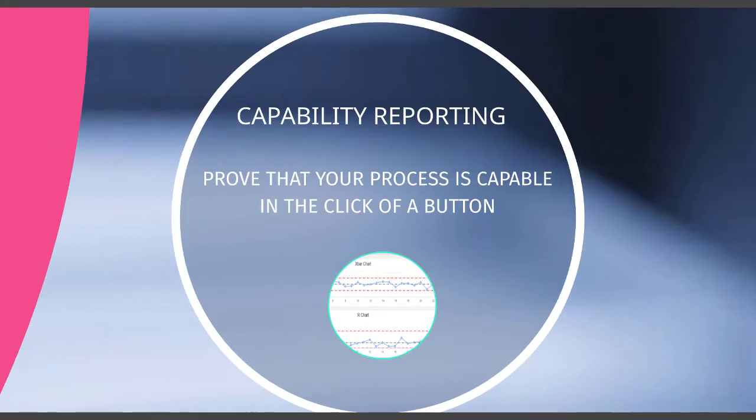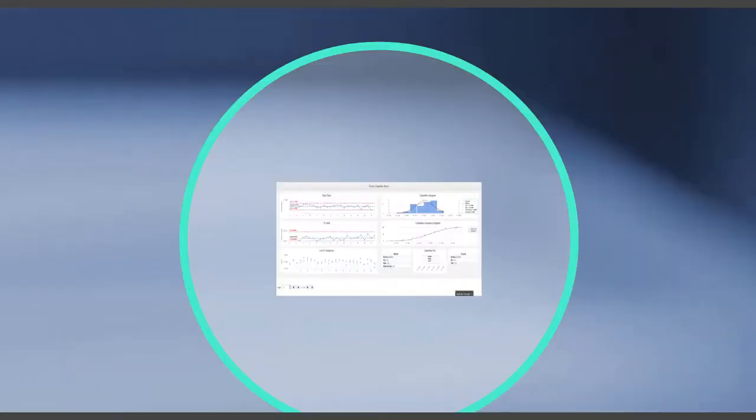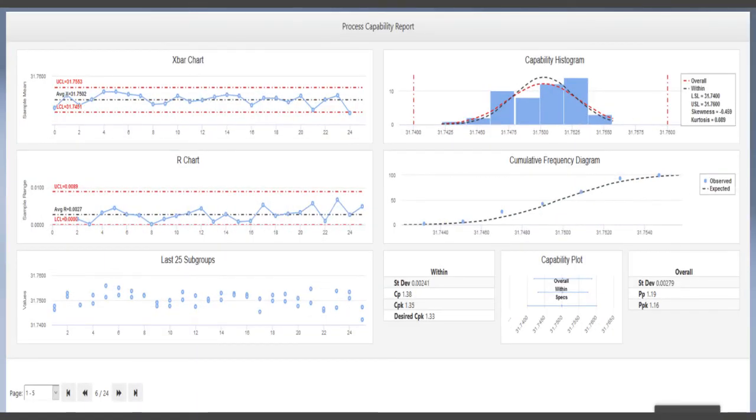So capability analysis. Do you have to prove your process is capable? My medical device customers tell me they have to deliver process capability information to their customers. And not just CPK and PPK, but a full capability analysis. This data is already in the system. Push a button and generate a process capability report.